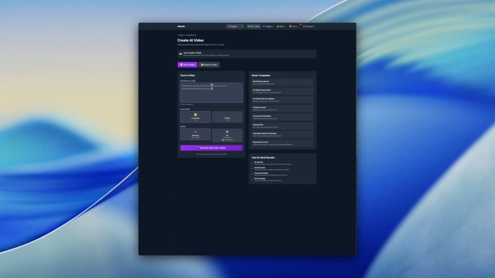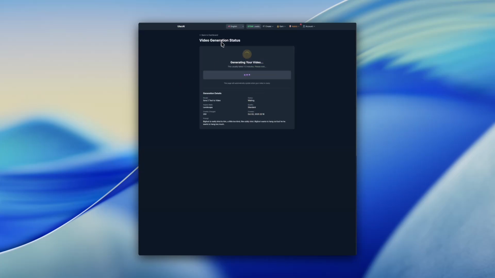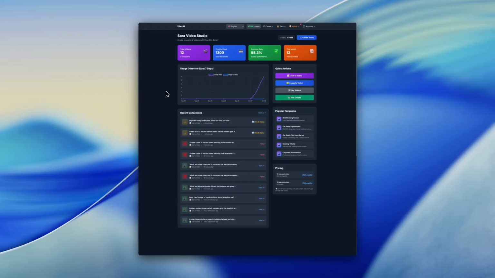Let's go to text to video, grab the prompt from OpenAI, enter it, generate video, and we will get an email when the video is done. We can just let it run. No waitlist, no hassle, just get started immediately. Let me show you what Sora 2 can do and how you can use it.